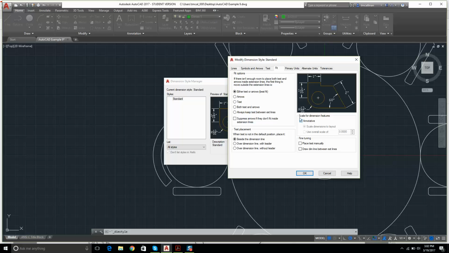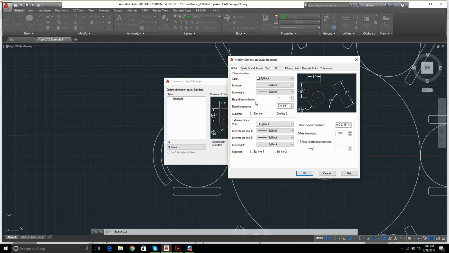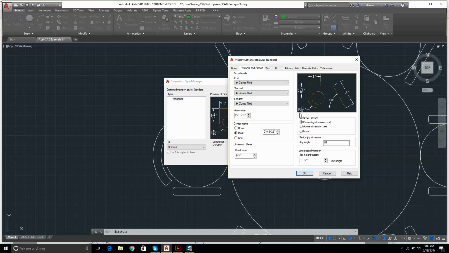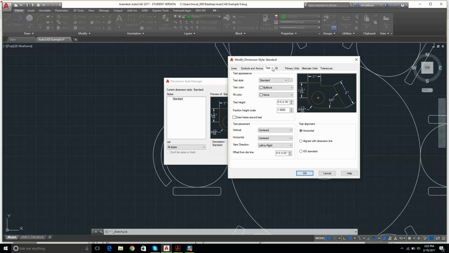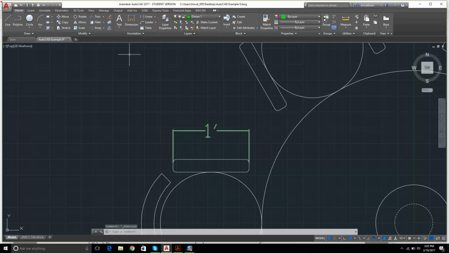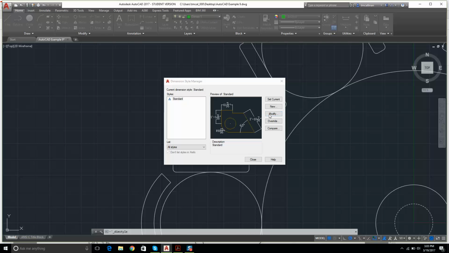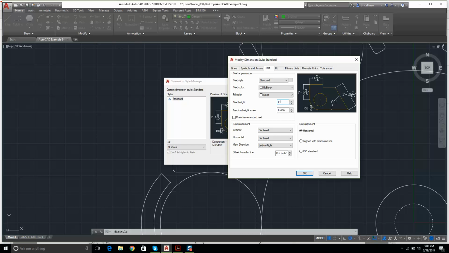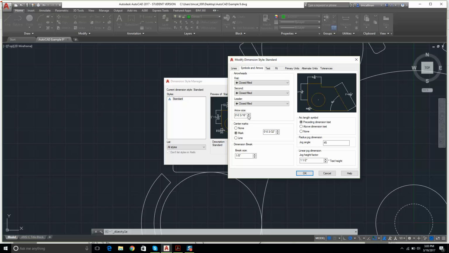Where's that? Lines. Arrow sizes. Text. Fraction. Okay, I'm going to have to make this a bit bigger. We don't want to make that 1 foot. We want to make that maybe 2 inches in height. We're just going to have to change it all. That's okay. Oh, that's too big. Let's go back. Modify. 2 inches is a bit much. Make it 1 inch. All right, and then we're going to go into arrows. The arrow size is going to be 1 inch. We can always make that smaller.